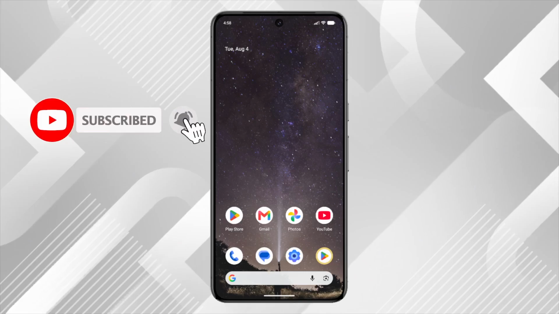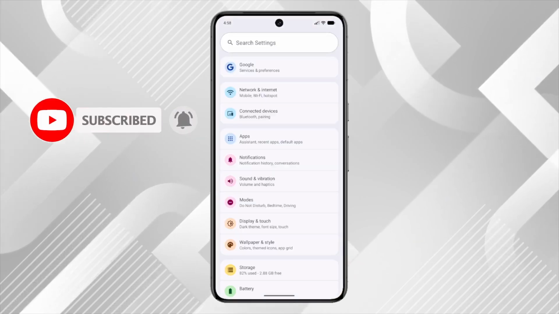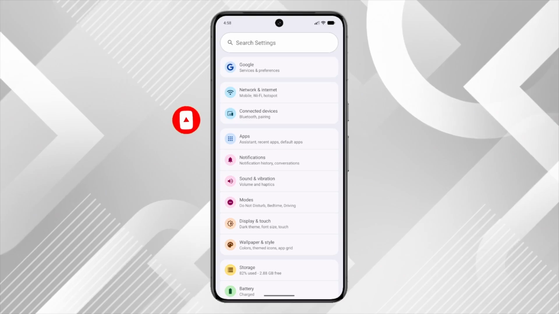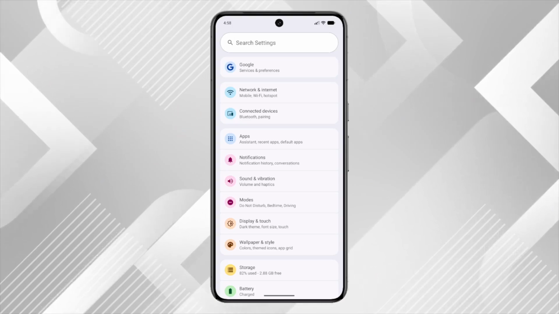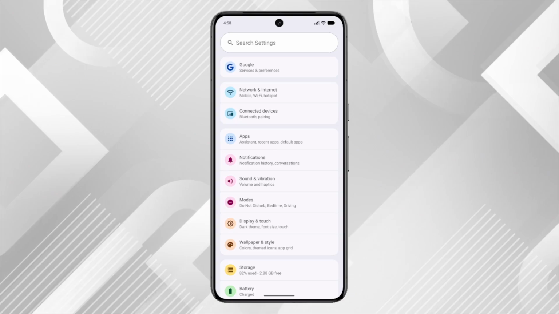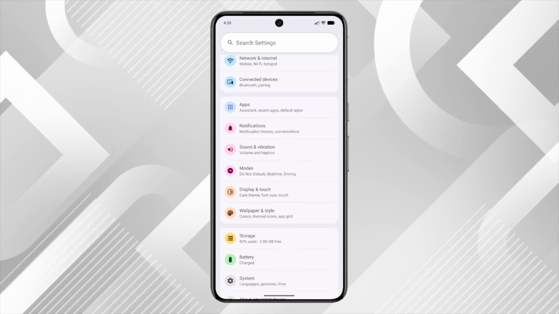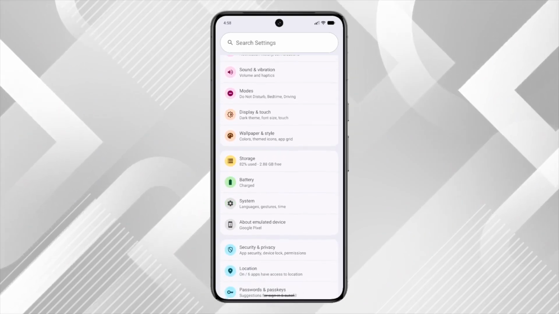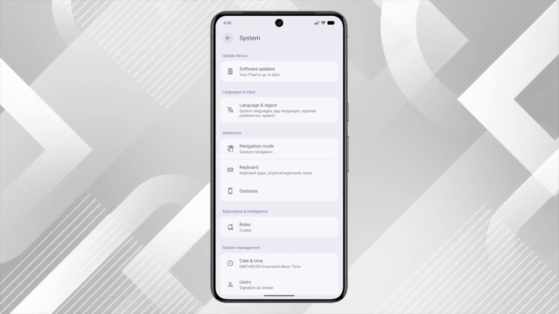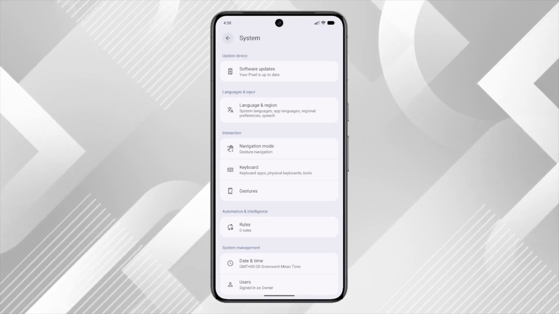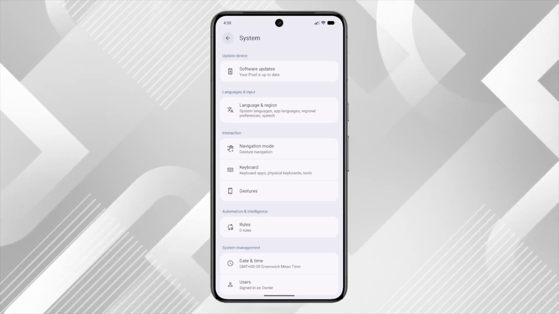First, you'll want to tap the gear icon on your device to open up the settings menu. This is where you can access all the configuration options for your phone, including keyboard settings that control how text input works. Once you're in the settings, scroll down until you find the option labeled System. Go ahead and tap on it. This section contains core system-level settings that affect how your device operates, including language, keyboard, and input preferences.